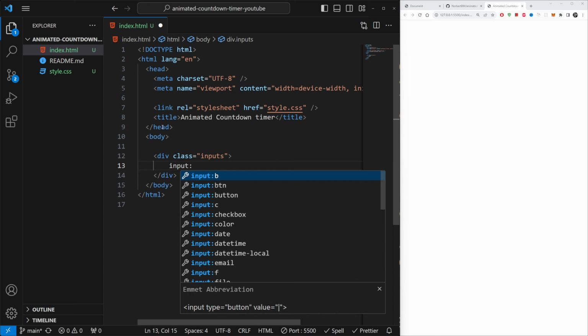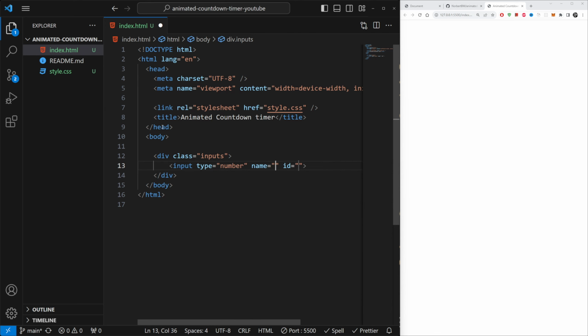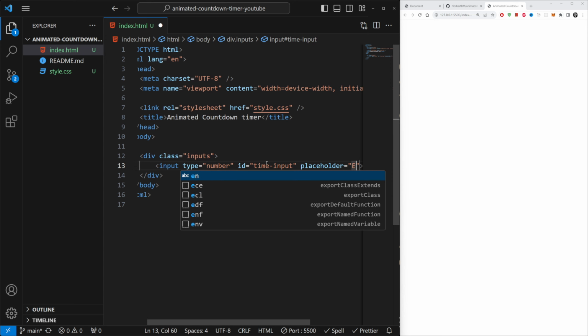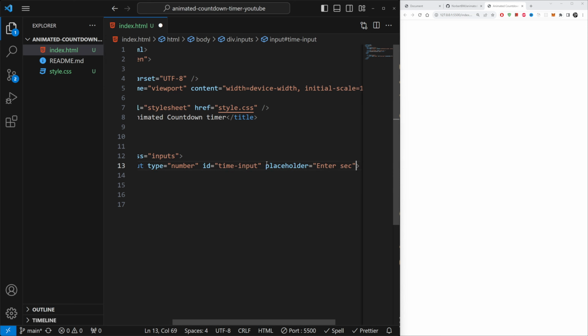Now the type of this input will be number, so you can't add any text in here. We don't need a name for this right now, but we do need an ID, and this will be the time-input. You could also add a placeholder if you wish. Whoops, not plain text, placeholder. Maybe I'm going to add it in the input field. So placeholder, and enter seconds.